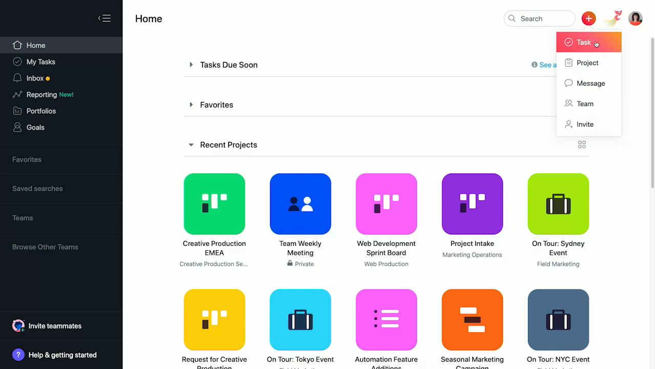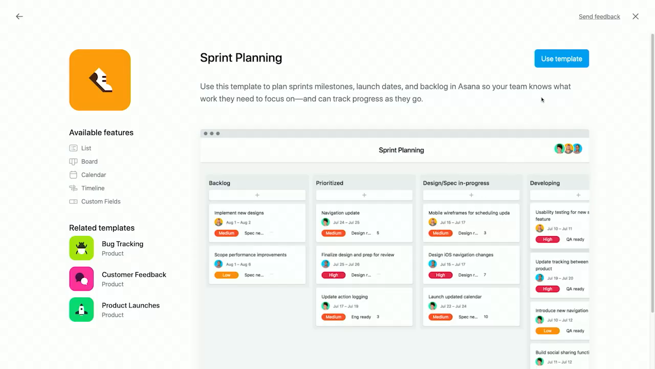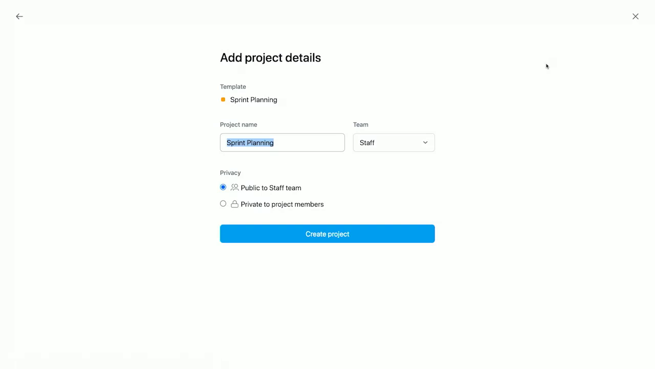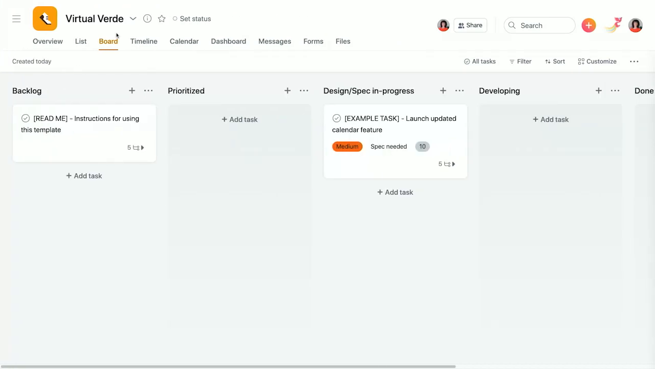First things first, I'll log into my Asana account. Next, I'll create a project for my product backlog using the sprint planning template in Asana. Asana has lots of helpful templates for all kinds of projects, so you can explore some other options on your own. Next, I'll fill in the project details. In this case, I'm going to update the name to Virtual Verde and create the project. I don't need to update anything else for this activity, but if you'd like to, you can select options for your team.